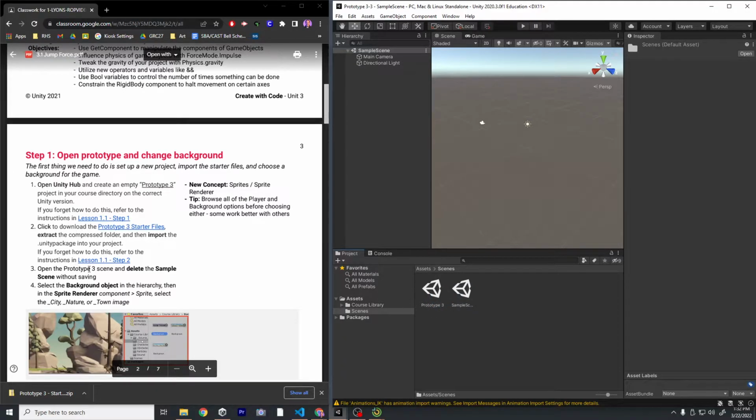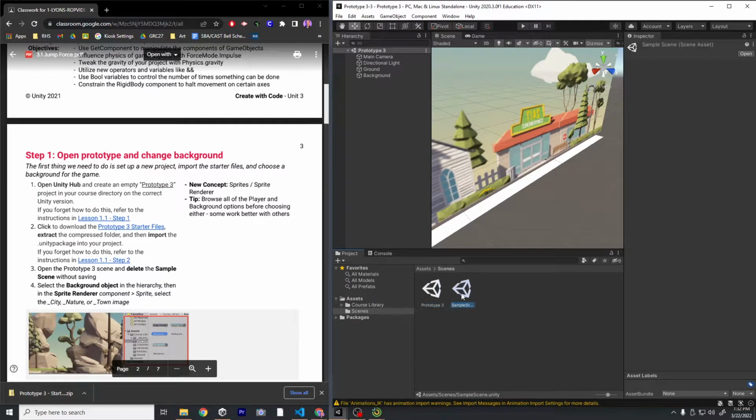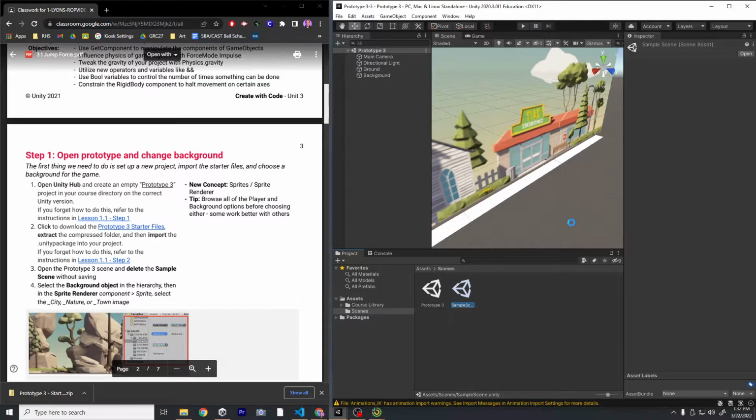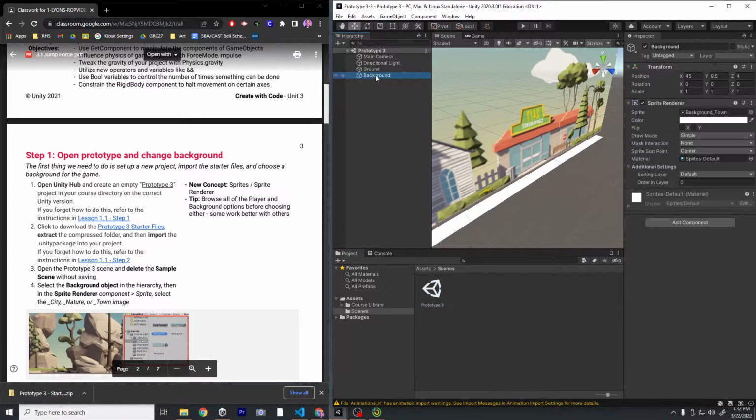It worked. Okay, so open the prototype 3 file scene. So we're going to double click on this one. And then we're going to delete the sample scene. So we right click on this one and choose delete. Hasta la vista. Cool.